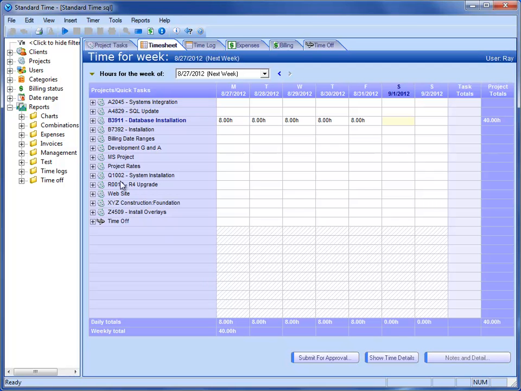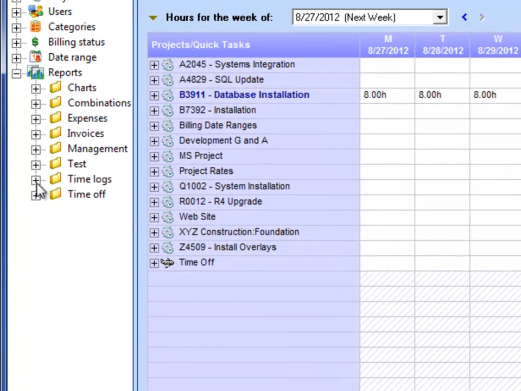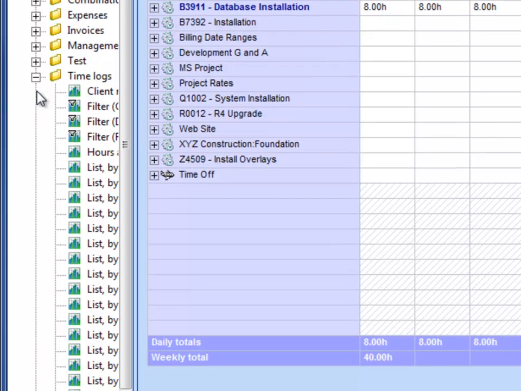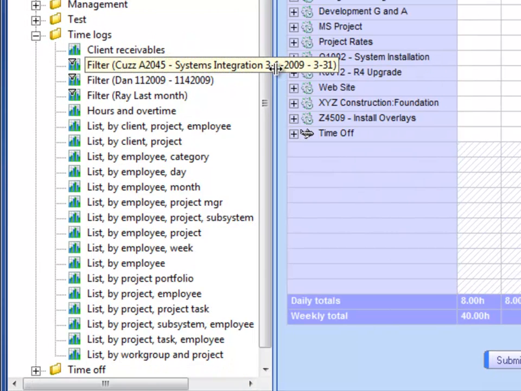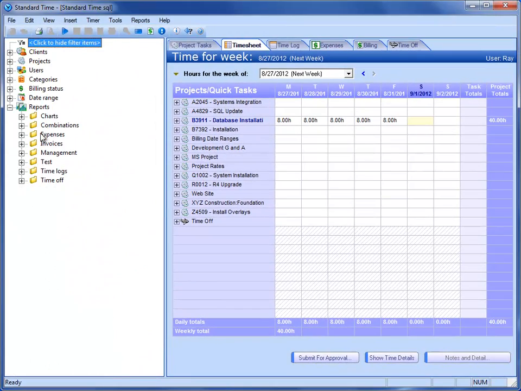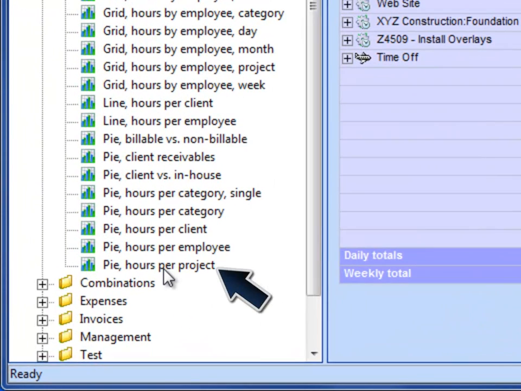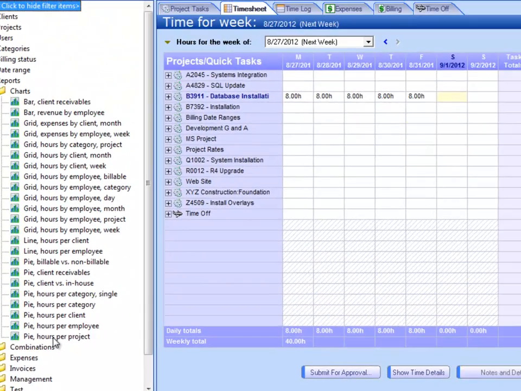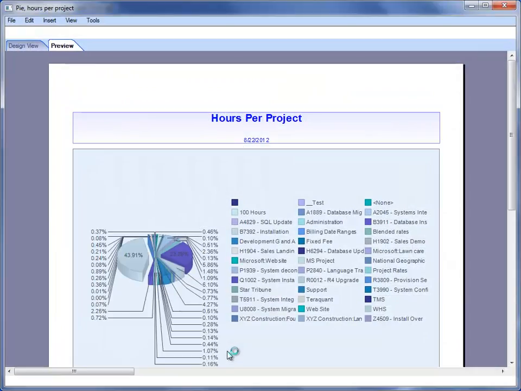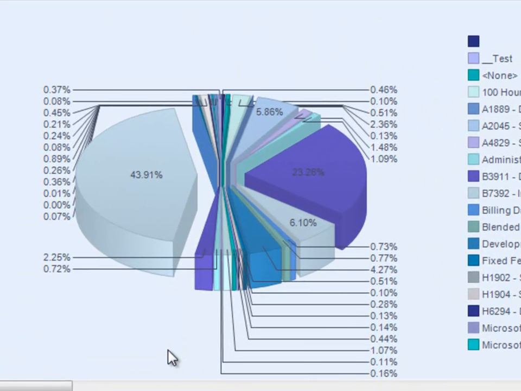Another value that you'll see is in the reporting over on the left-hand side. You'll see a series of reports. The time log reports allow you to look at all the time records that people have entered into the timesheet. There is a nice report that allows you to see the amount of time you're spending on each project. So if I run this Pie Hours by Project, click OK, you can see the amount of time you're spending on each one of your projects.